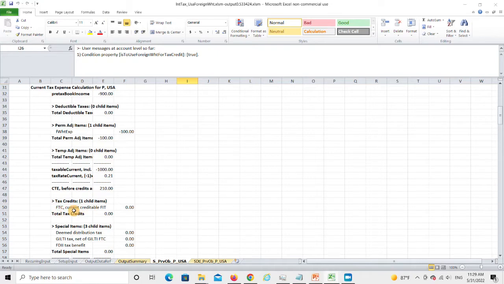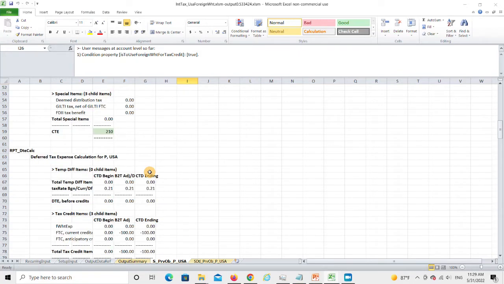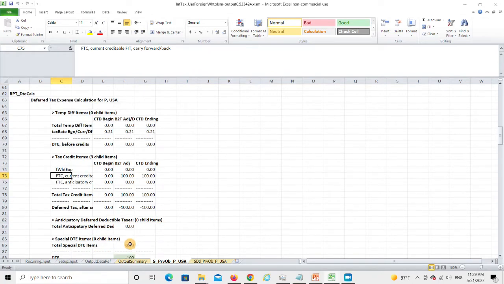The FTC for the current period is really nothing, zero. We were expecting to use that credit because we paid this $100. We're expecting to get that $100 back from IRS. And all the other international items are not our focus currently. So we look further down at the deferred tax calculation, and we do see that there is a deferred item. It is currently creditable tax from the withholding tax, but it's carried forward, so therefore it's deferred to other periods. So there's a deferred item, but not a current item.